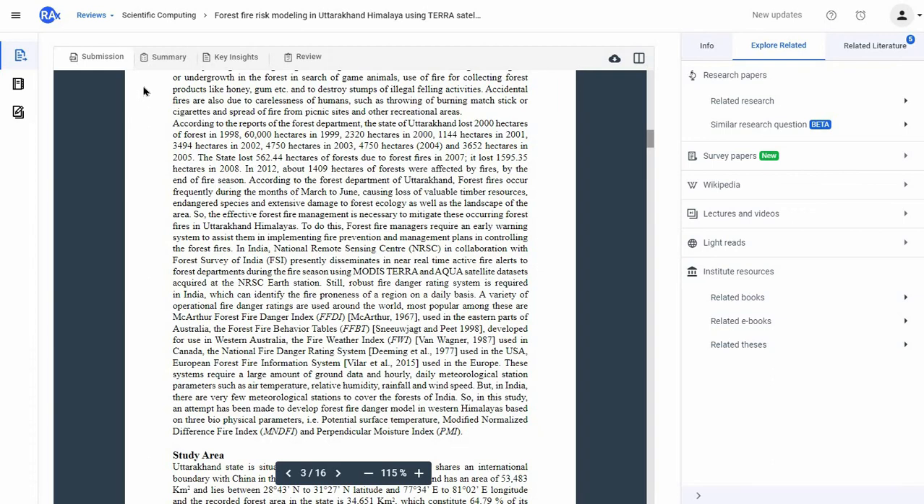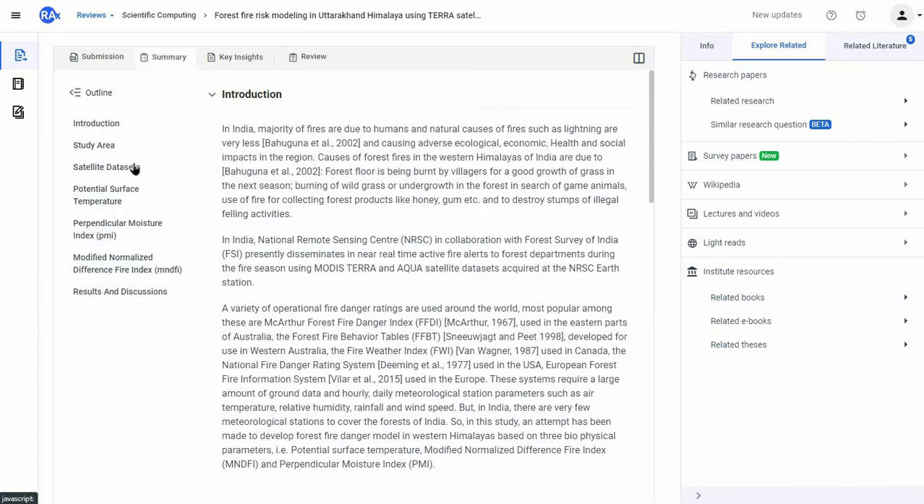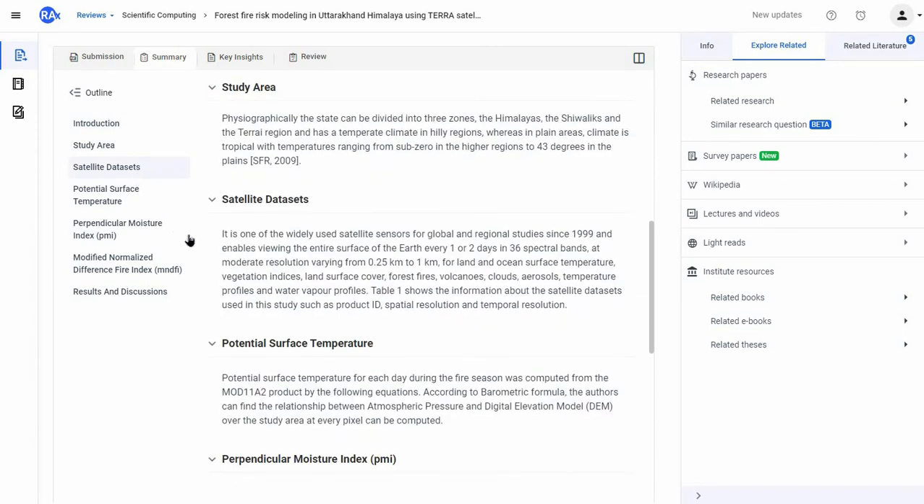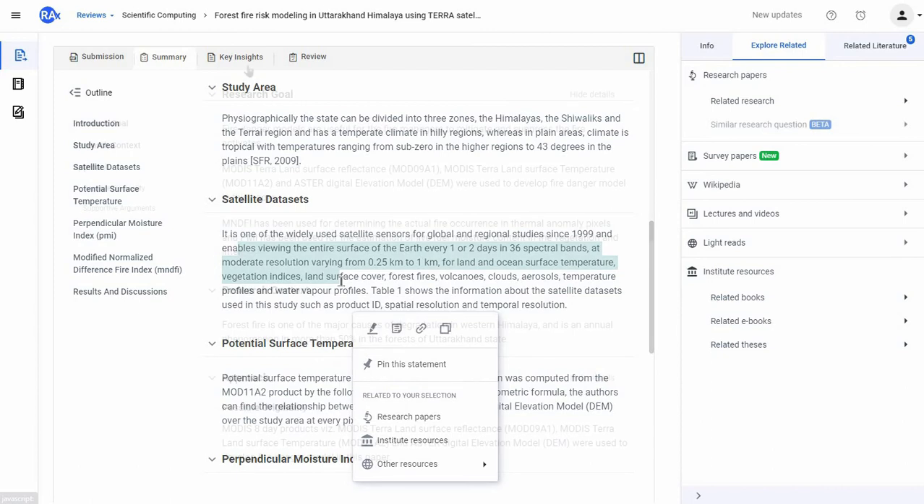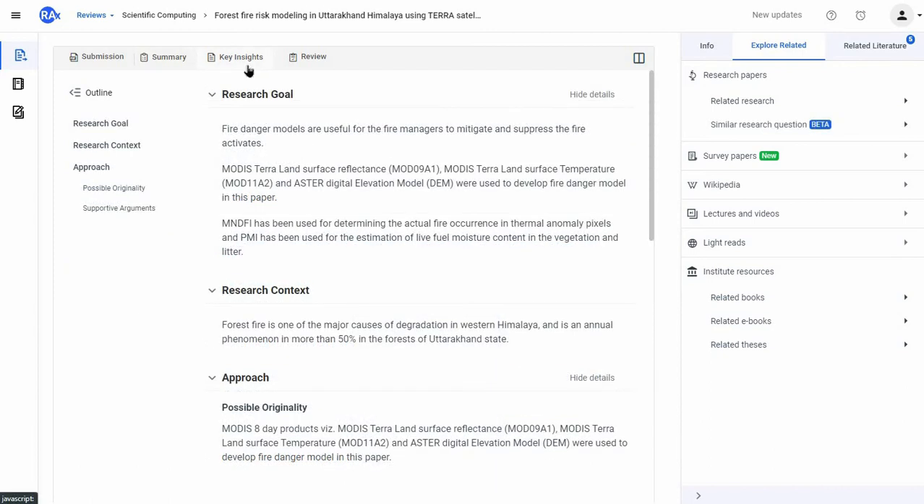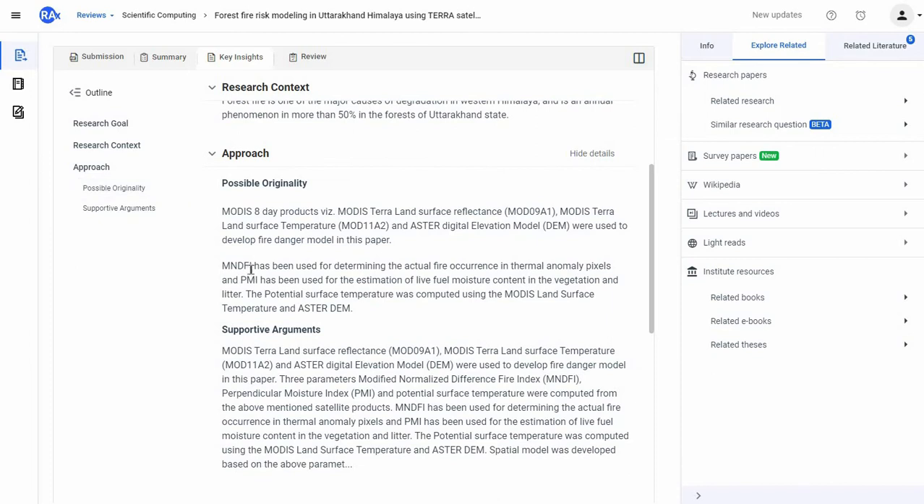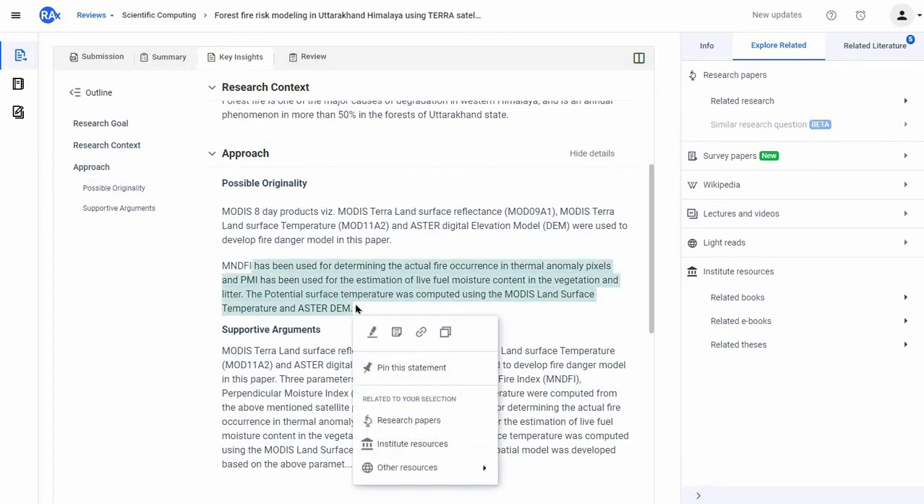To skim over different parts of the submission, you can click on the Summary tab and do all sorts of things here, like using the context menu right here in the summary. You can also go to the Key Insights to revisit and recap the specifics of this literature. You can use the context menu here as well. This makes checking the originality of a submission easier.